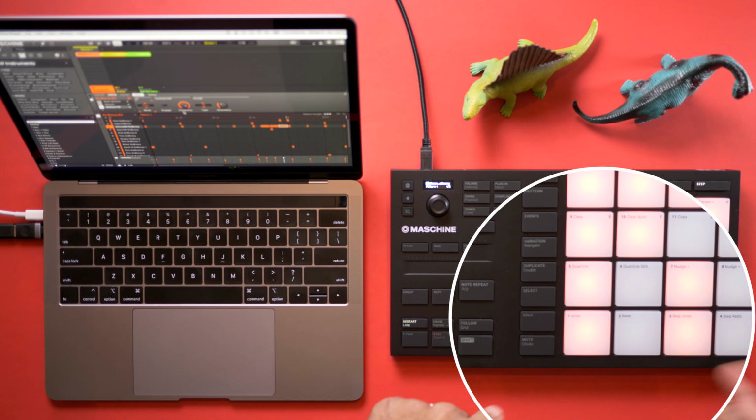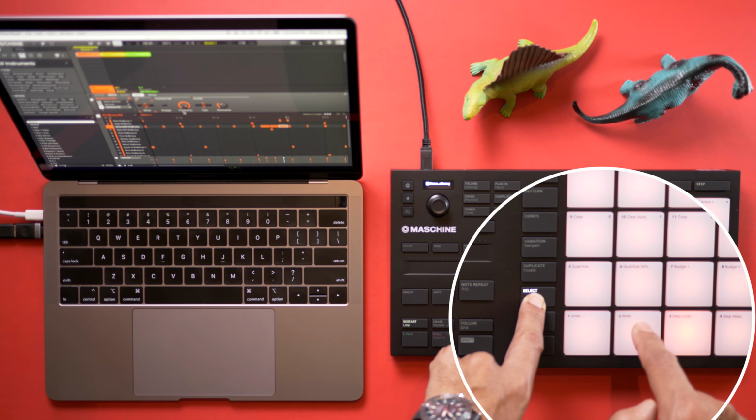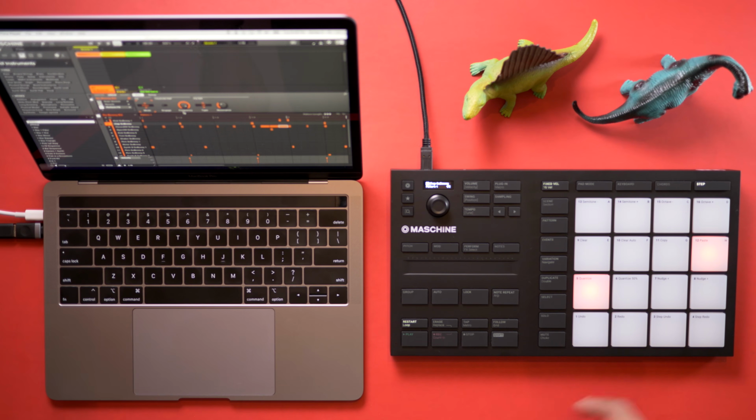Let's try the same with the snare. I know the snare is number 2. There's the snare. Let's add a snare there and see what that sounds like.